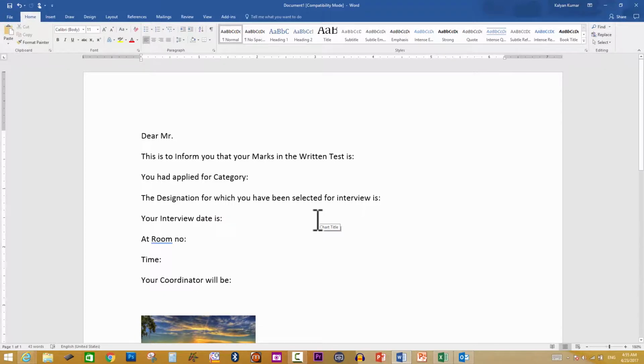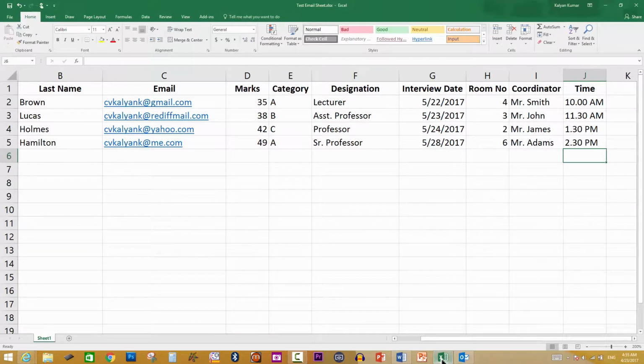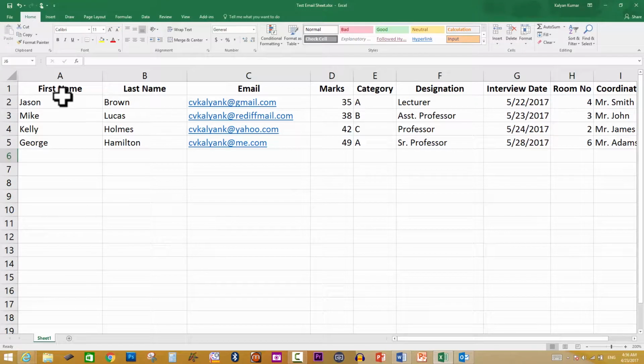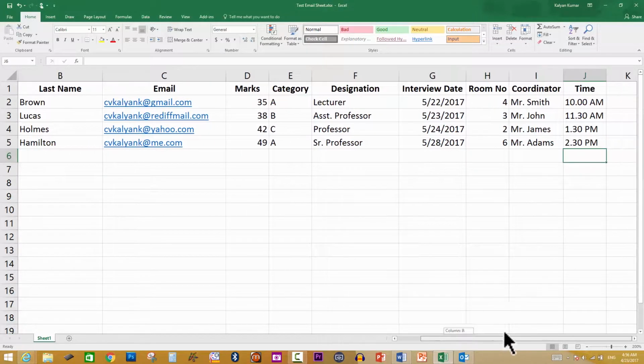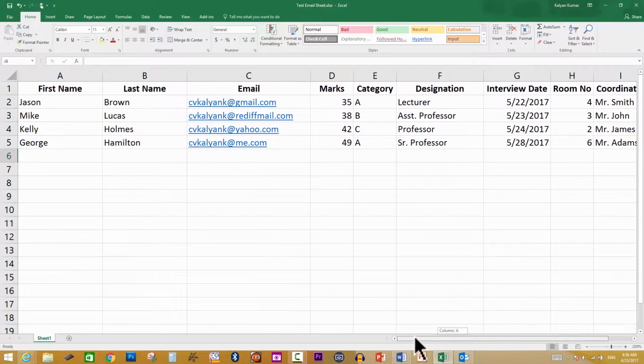The second step is to create the Excel sheet, in which you're going to use the fields that you would want individuals to have along with their email address. So this is the most important part. Email, I have here: first name, last name, email, marks, category, designation, interview date, room number, coordinator and time. Whatever customizable fields you need, you can input all of those here. But remember, this is the most important column. Without this email, nothing is going to work. So create an Excel sheet like this.